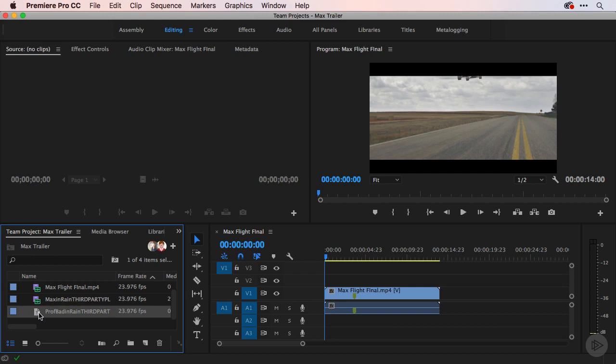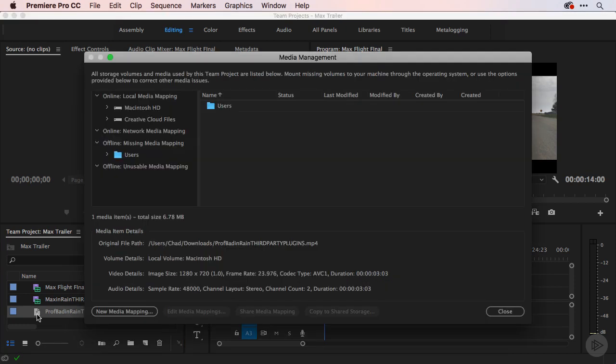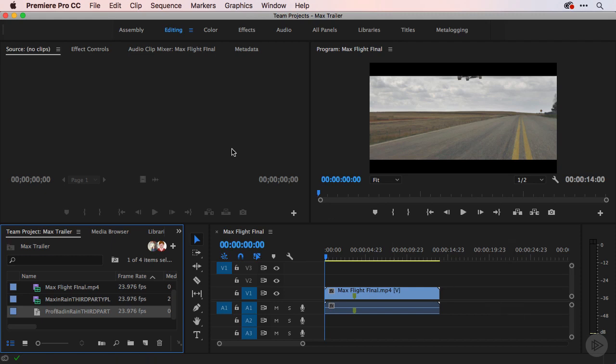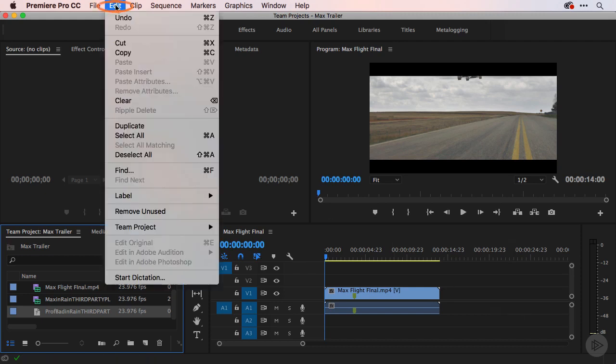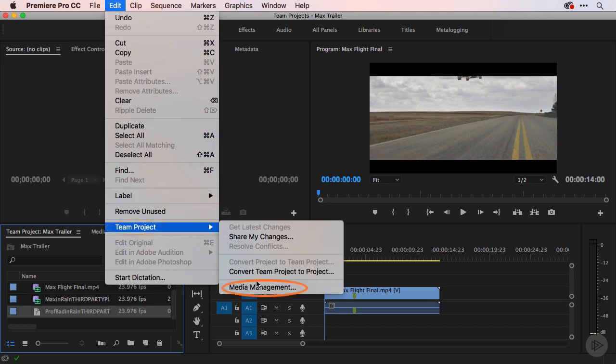Even though I've updated my changes, I can see what Frank has added to the project bin. But if I double click on this, you can see that it's not allowing us to view the file. And you can see when I double click, it brings us to this media management panel. So to get to media management, you can double click on a file that is not available to you, and it will bring you to this panel. You can also access media management by going up to Edit, coming down to Team Project, and then locating Media Management.